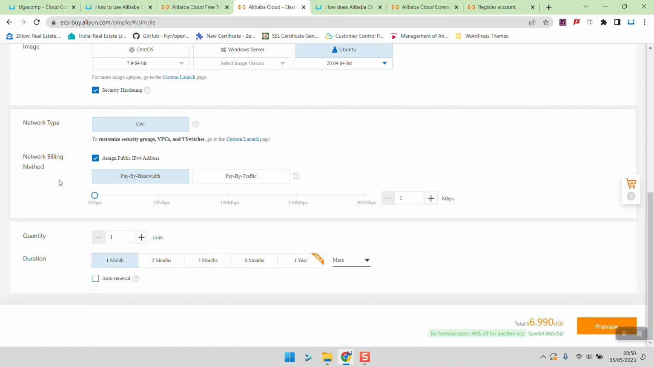Another thing you need to do is check this box to assign your instance a public IP address. Alibaba offers IPv4, so this is the IP address that is going to be attached to your instance. This IP address is very important because we need it to access our server remotely using SSH. So make sure you check this box so your instance can have an IP address.